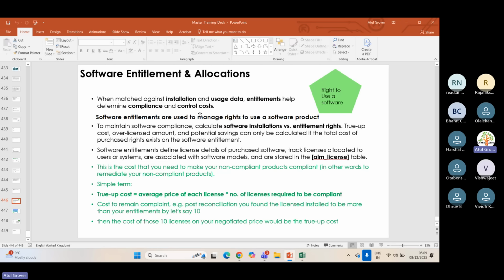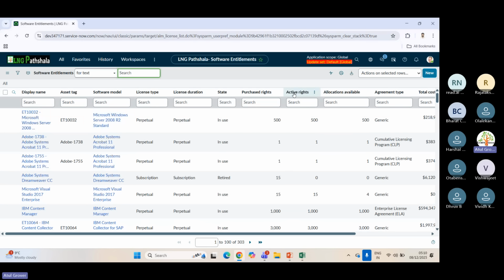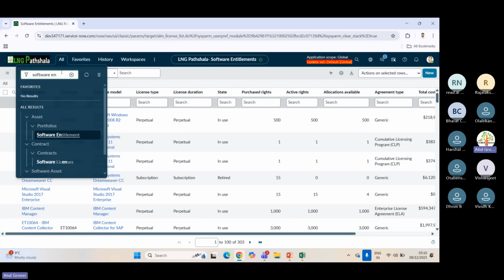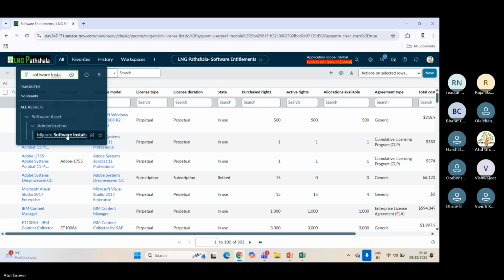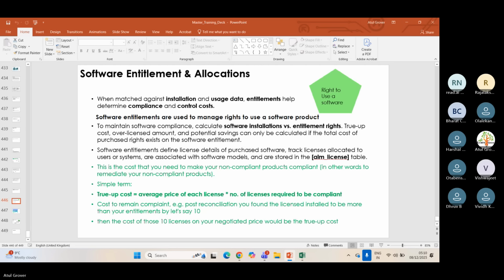To maintain the software compliance, calculate software installation versus entitlement rights. Versus entitlement, there's a concept that comes in there. It's called the true up cost.